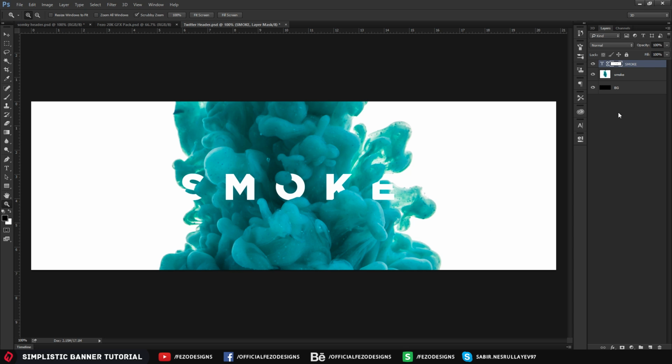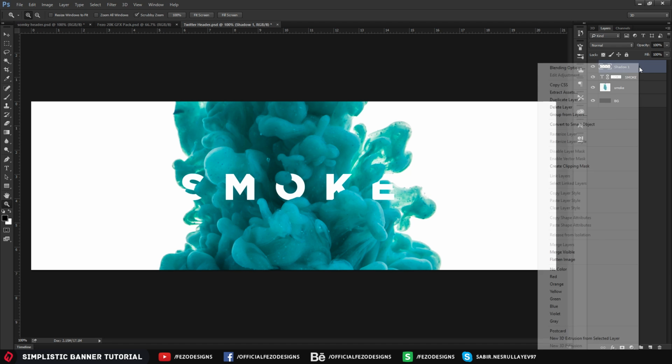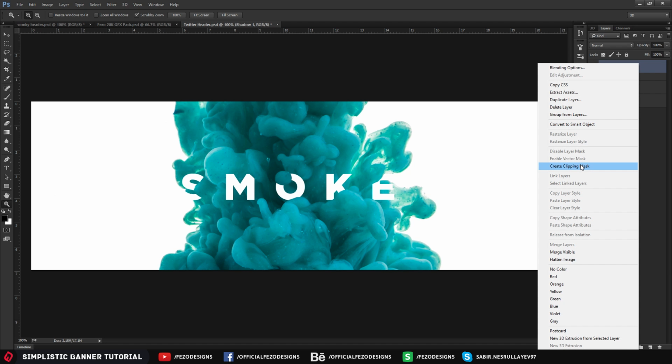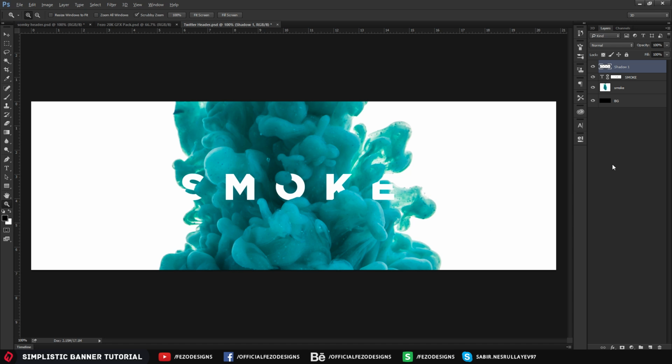Looks cool. Now create a new layer for the shadow. Make it Shadow 1, and right click on the Shadow 1, then click Create Clipping Mask, or you can hold Alt on your keyboard, move the cursor between the Shadow 1 and smoke layer, and you will see this icon appear. Just one left click on it. It also creates the clipping mask just like that.